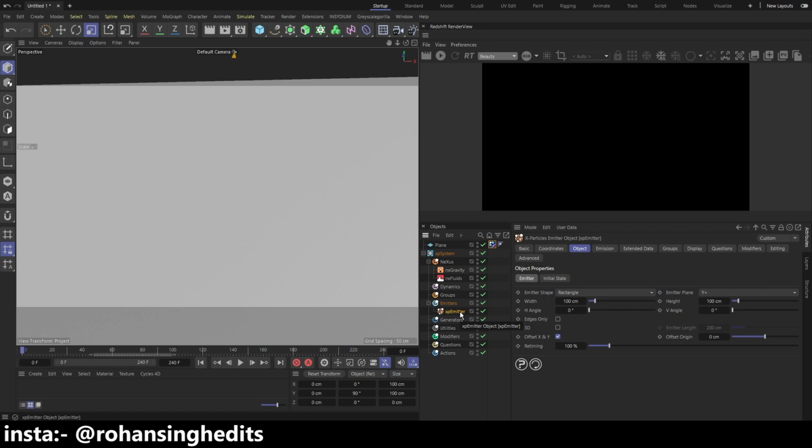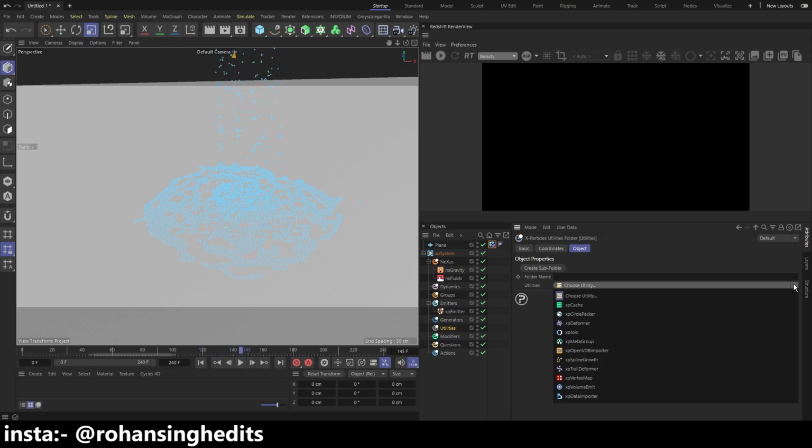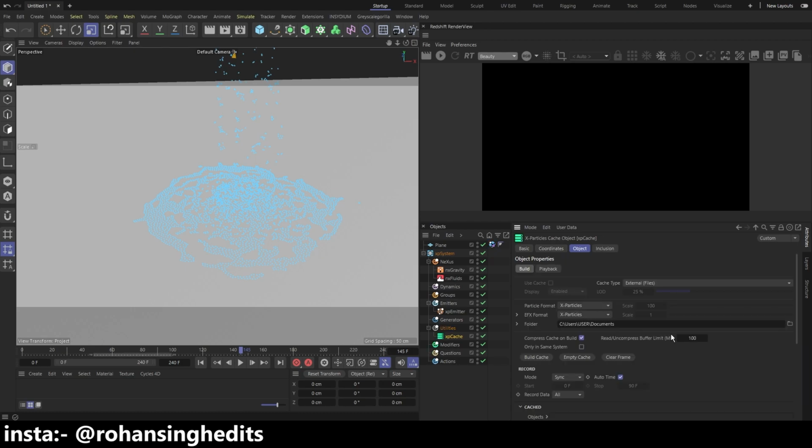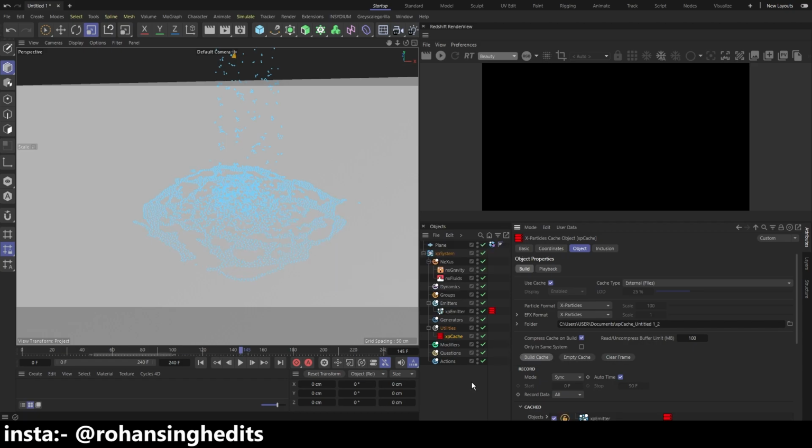I feel like X-Particles is all about experimenting, because experimentation is the only way to learn simulations, because there's so much stuff. Now, as I said, if you are satisfied with what you have made, then you can cache it. You can do that by going to utilities and then using the XP cache. What you can do is build cache, and it's pretty easy. The simulation is pretty simple, so it's pretty fast to cache it. If you have a complex simulation, then it's gonna take a while.